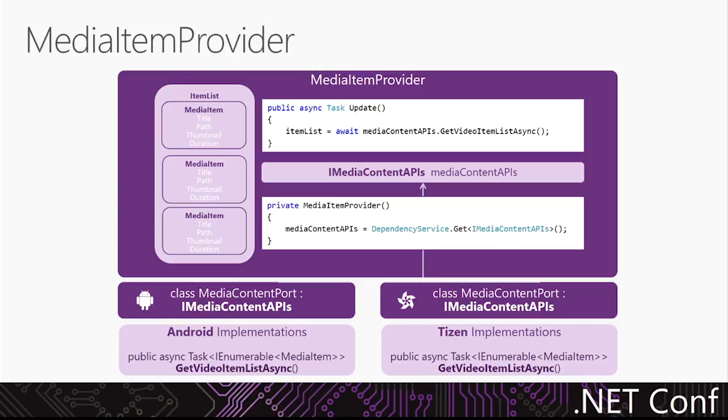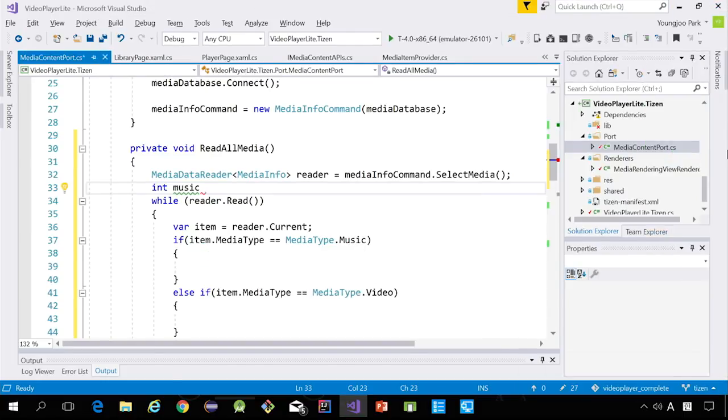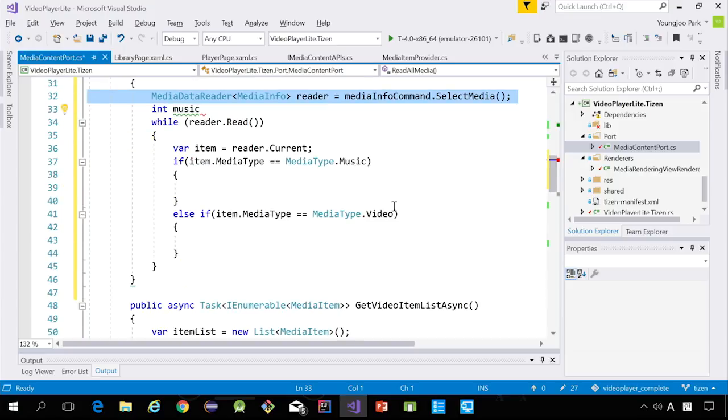So let's say int music. Oops. I forgot to duplicate this, so I'll try it again.